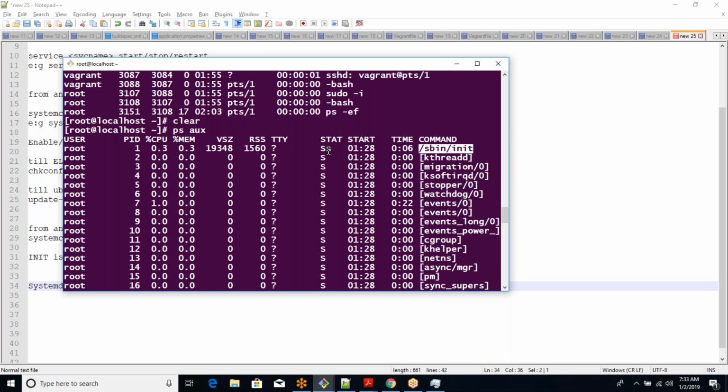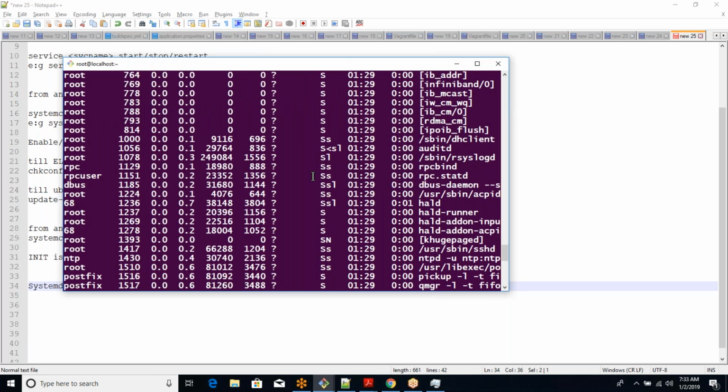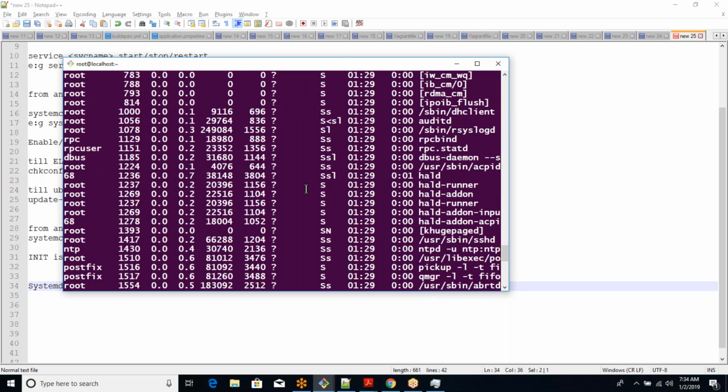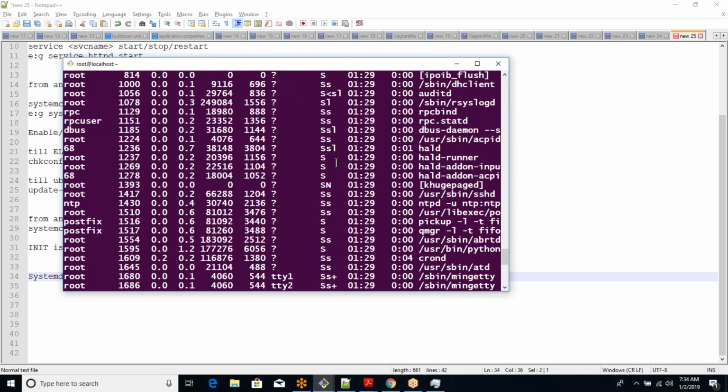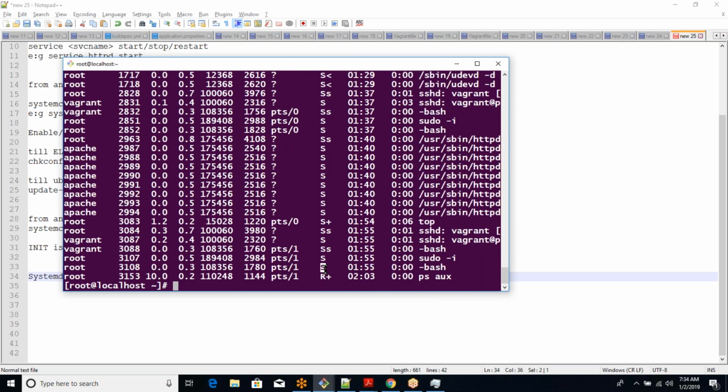And then there are stats. S stands for sleeping, R stands for running, and then you have different kinds of sleeps: uninterruptible sleep, interruptible sleep. There's actually so much detail about the stats, but let me show you a few. R is running, S is sleeping. Then the other one you have is Z, zombie. I'll explain zombie in a moment.